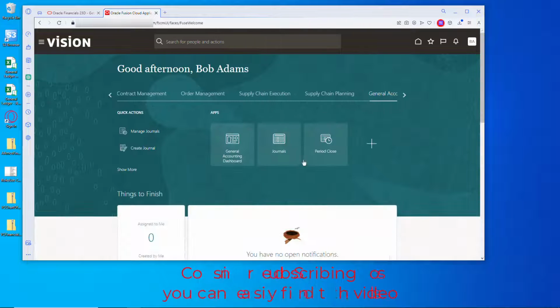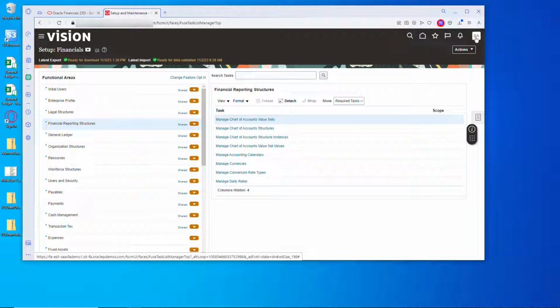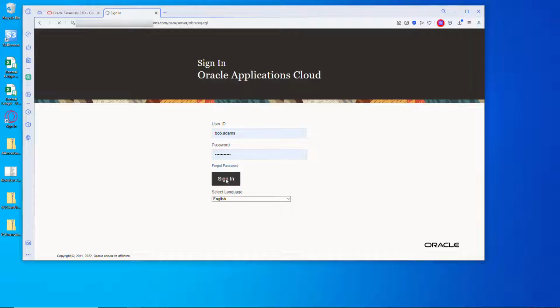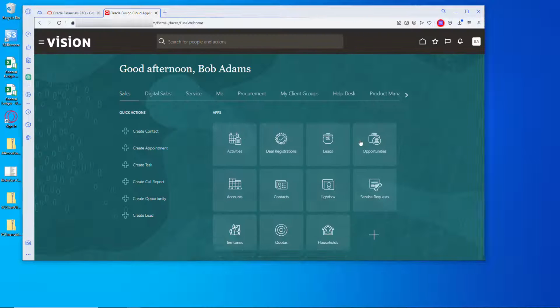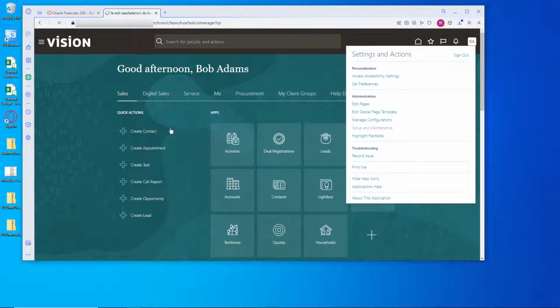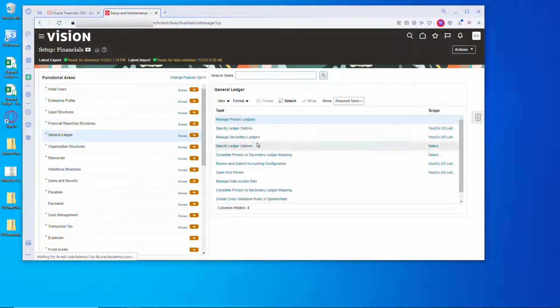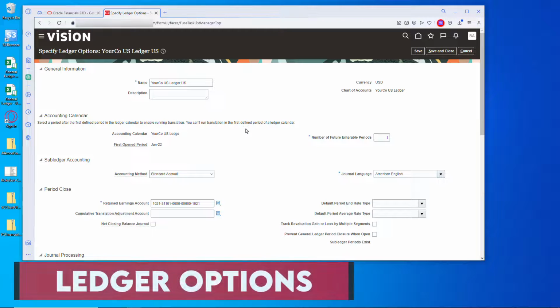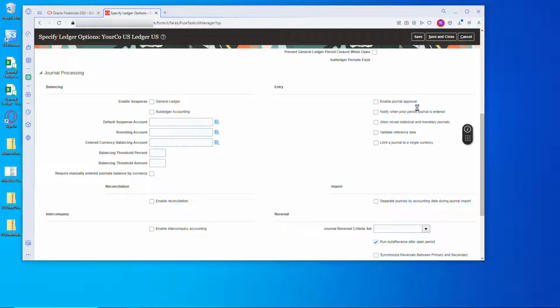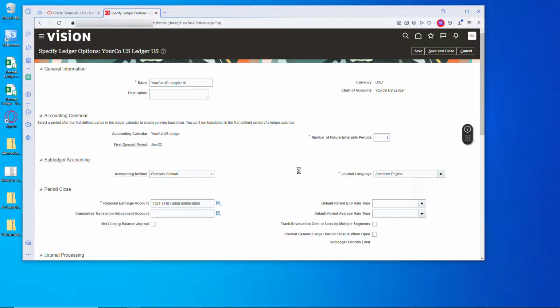Now what we'll do to make sure everything resets is we'll go ahead and log out and then log back in. And now let's go over and configure and update the ledger options. Okay, this was all in one go back in EBS. So I'm just going to update that retained earnings. And you can see all these different options: enable journal approvals, suspense accounting, journal reversal. So these things will all have to come in after.